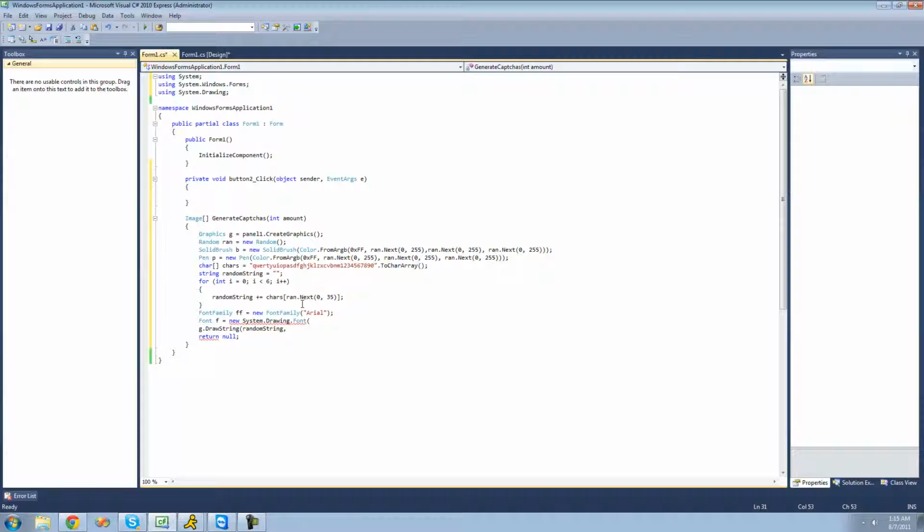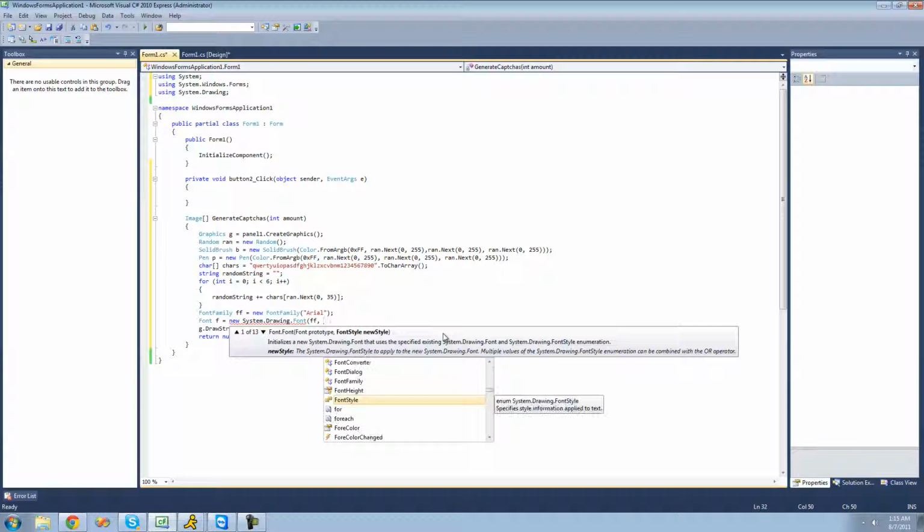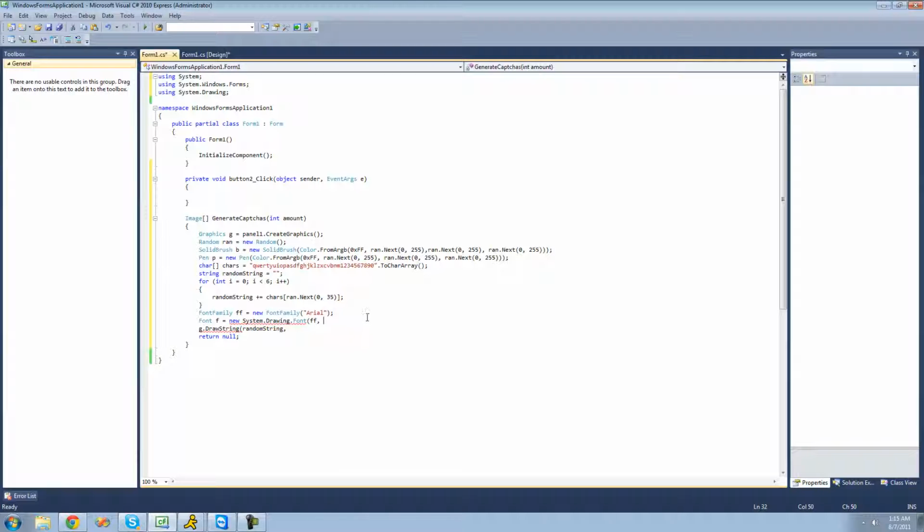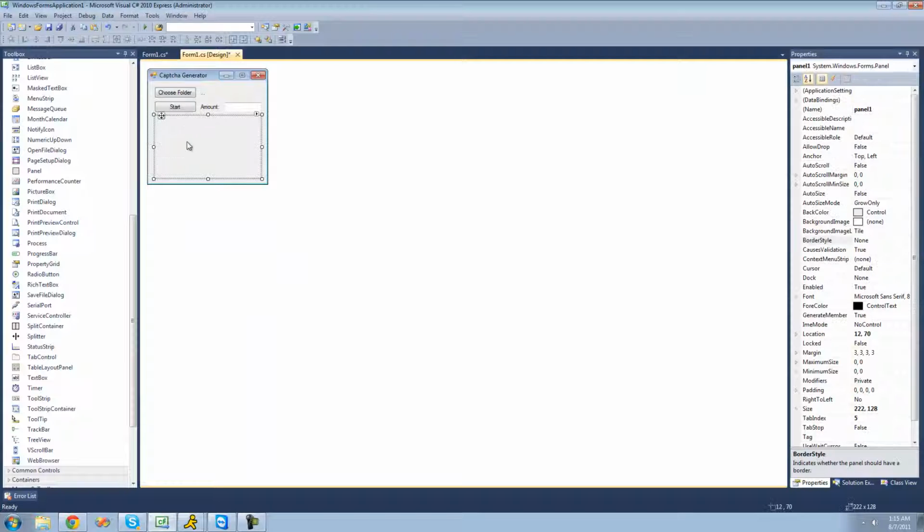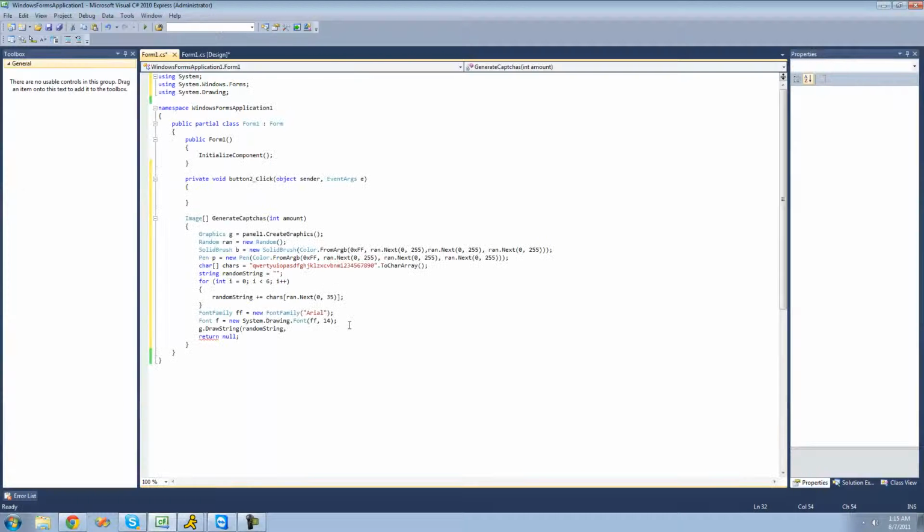To make it harder for a bot to actually read this image, you should probably make it a different font, but I'm going to leave it as Arial for right now. Alright, and then that font will be the font family, and following that will be the size of the font. I'm going to make it 14, that sounds like a good size. So it should fill, I don't know, some of this panel, I guess.